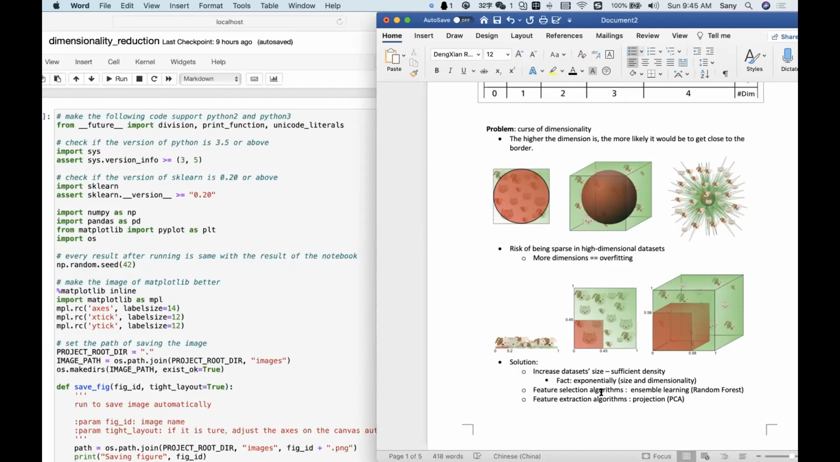And there are a bunch of algorithms which can do that job. Most of them are ensemble learning, like the random forest and extra trees and other things like the gradient boost, and all of them belong to ensemble learning.